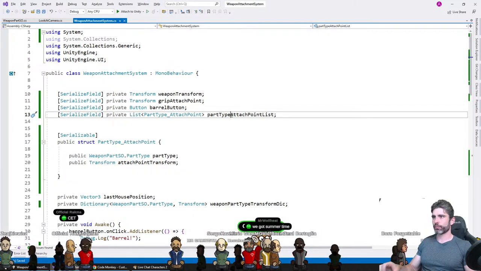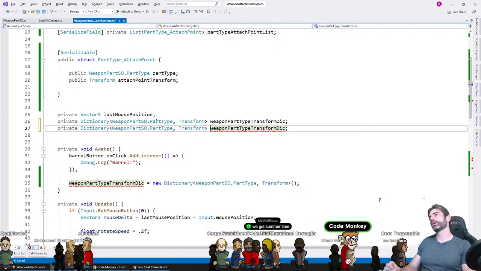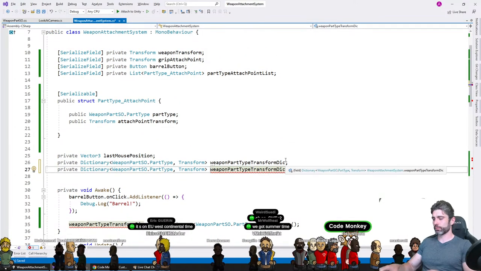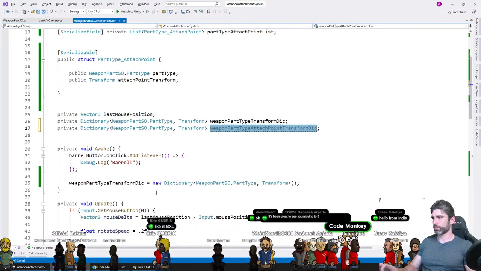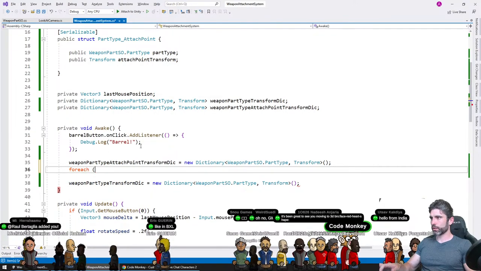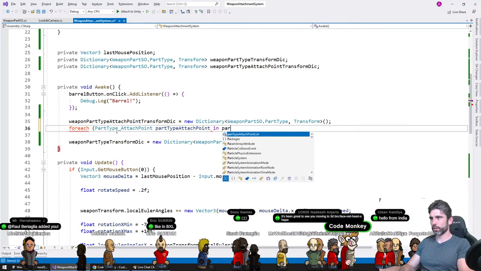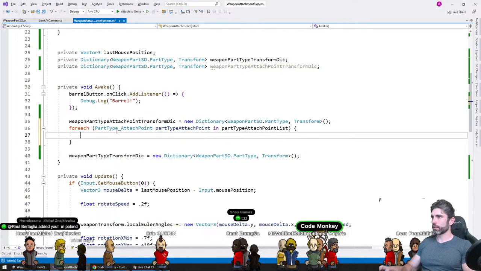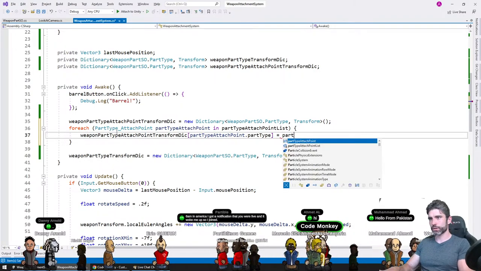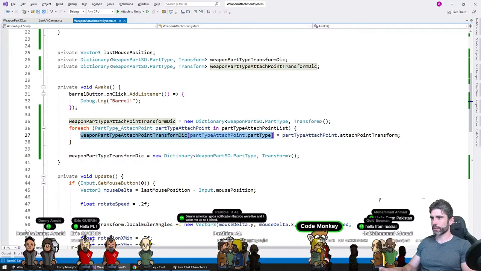All right, so let me also make a dictionary of the weapon part attach point transform dictionary. And over here, let me make a new one and then do a foreach on this guy right here for the part type attach point in the part type attach point list. Then I go into this guy and I access it on the part type attach point dot part type, and I put it equal to the part type attach point dot transform. Okay, so that way I assign the transform.